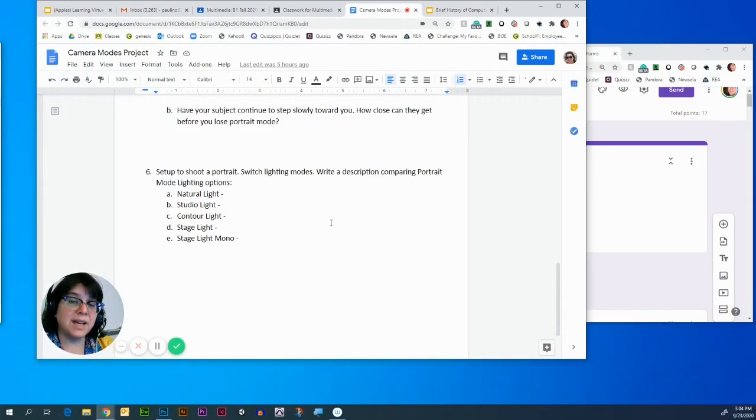One cool little fact is that even after you've taken it, if you go to edit that portrait, you can switch between modes. All right, happy shooting.